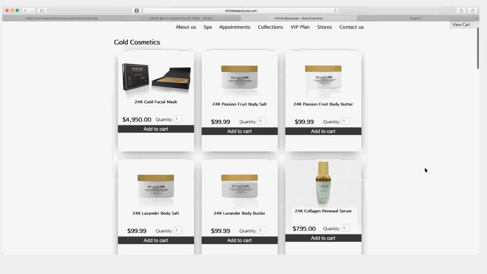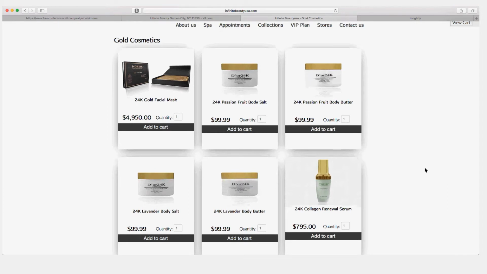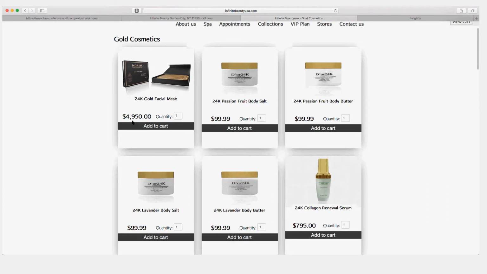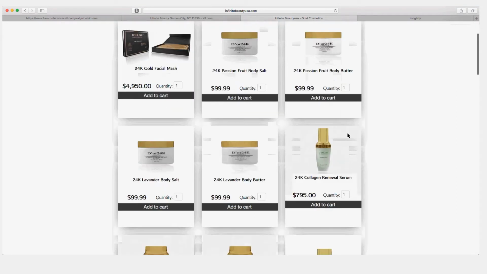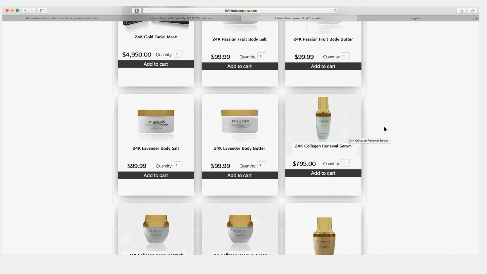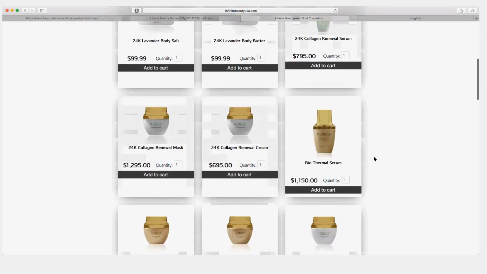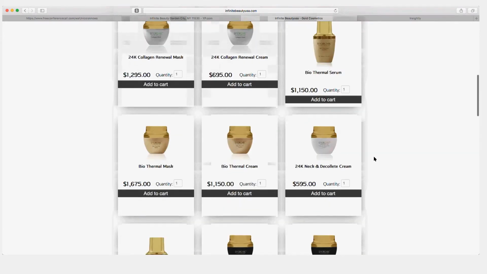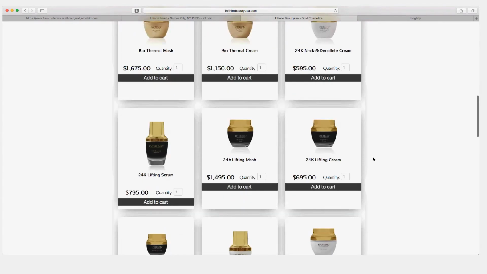They definitely have some high-end line in here, $4,950 for a 24-karat gold facial mask. Like, if this is what they're carrying, guys, you know you are in an area where there is disposable income. $795 for a renewal serum. Yeah, I'd say this customer could probably afford a custom blend. I just want to scroll through.